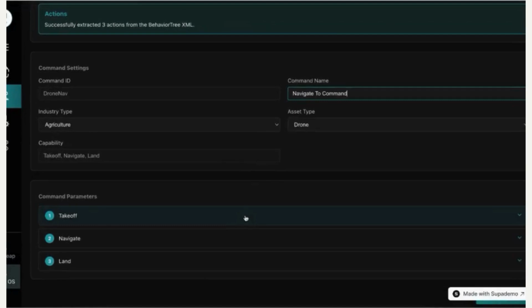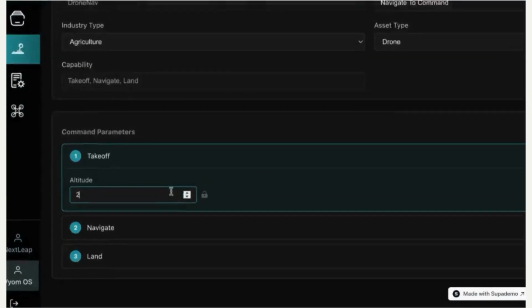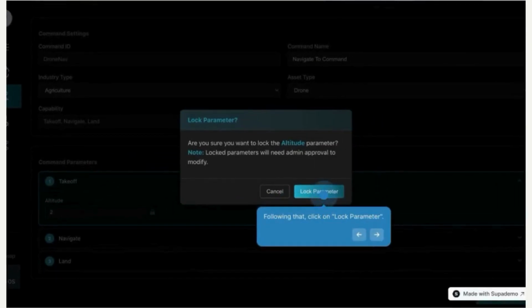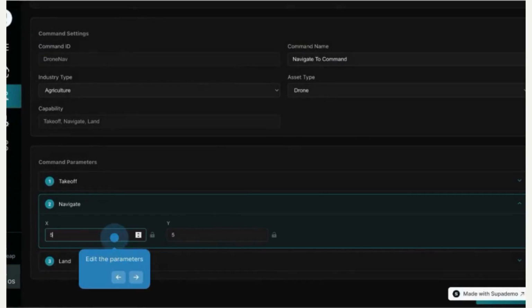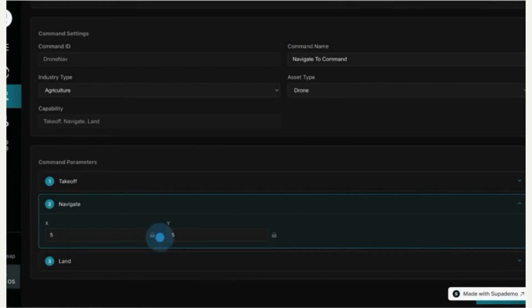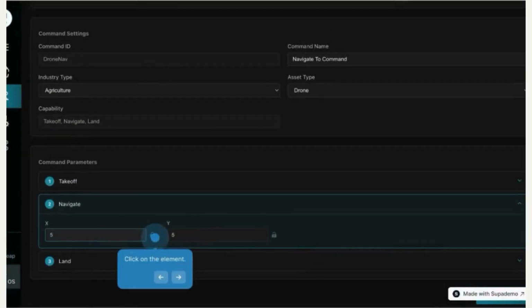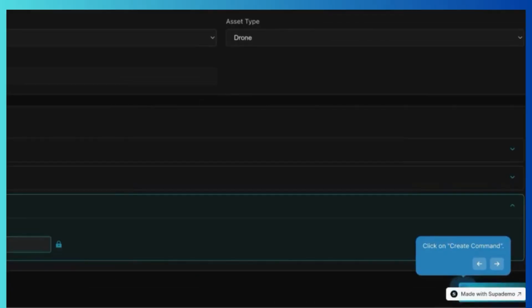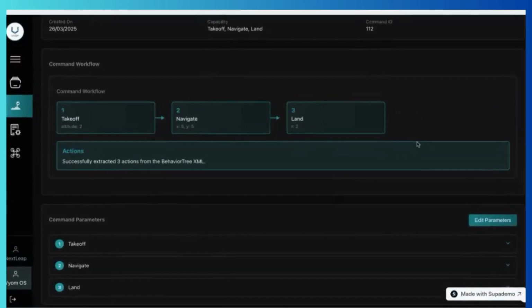You can customize each command parameter to align with your mission specifics. For example, for takeoff, we can fix the altitude and lock it. You can also unlock it based on your requirements. Now let's do the same for navigate. You can either lock and unlock it. Once you're sure of it, you can create a command, and now it's visible in the command library.